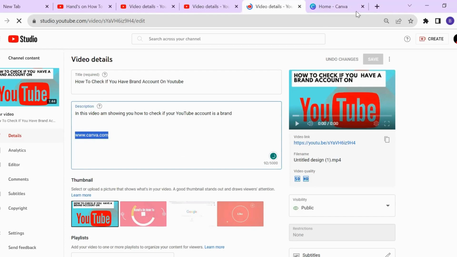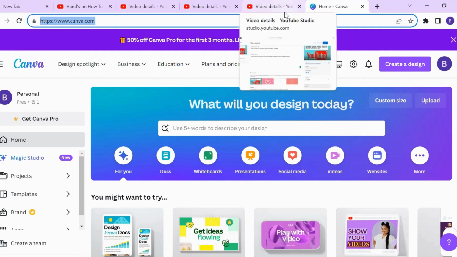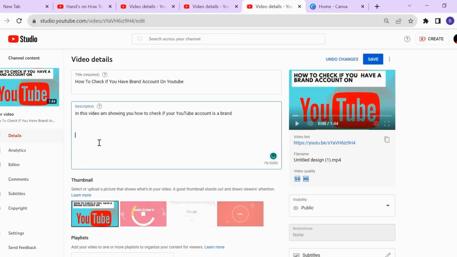I'm going to just add the HTTPS now. Okay, so this is what I'm talking about. You can see it has HTTPS, colon, two slashes, and then www.canva. So if I put it here on my description box, let me save it and we go back, you'll see that now the link is clickable.